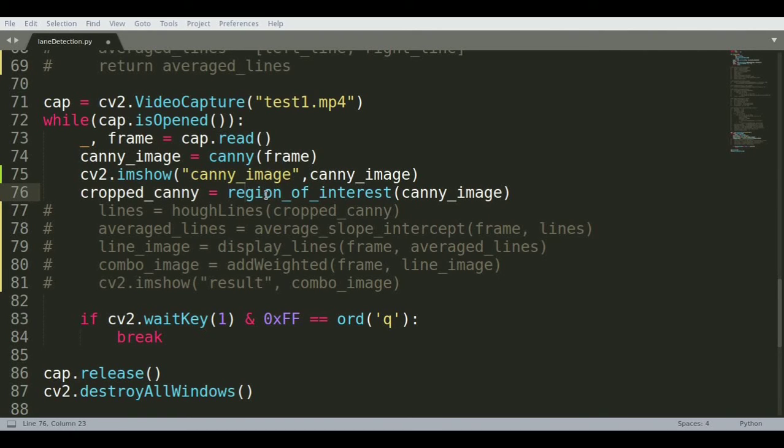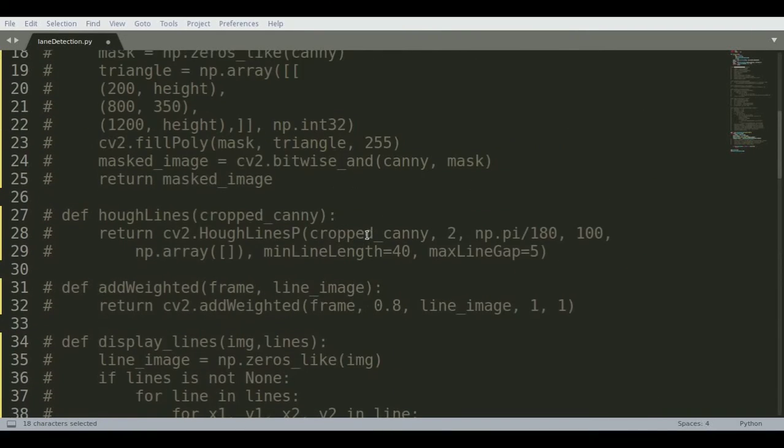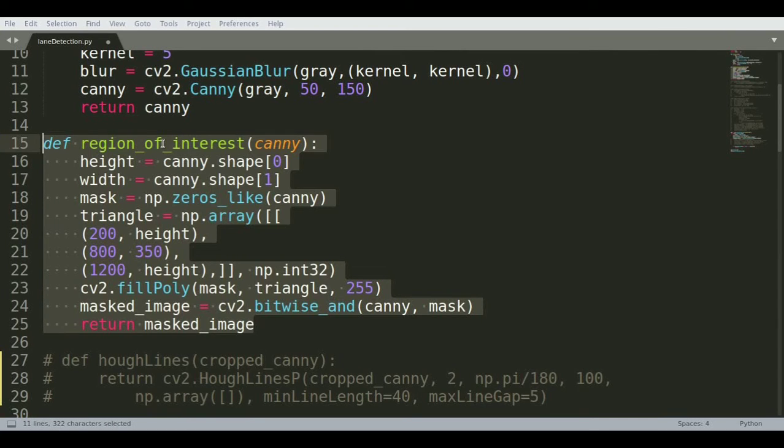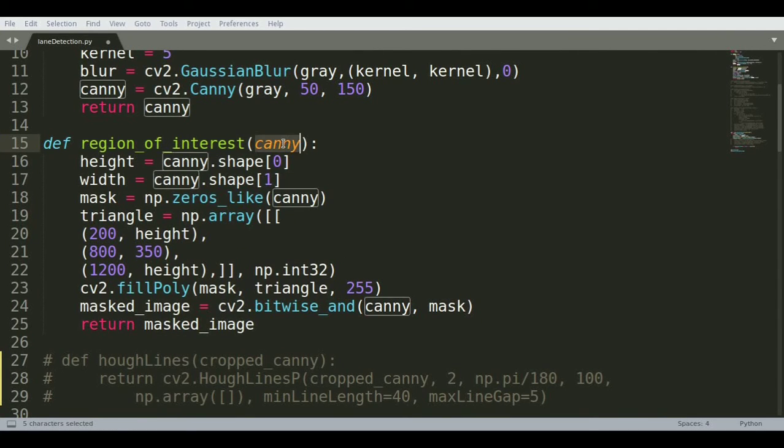So let's uncomment this, and this is going to be done by region of interest. So we're going to be creating a region of interest in our canny image. So let's go up and see where the region of interest is and what it does. The region of interest function takes the canny image and obtains the height. The height is given by the shape variable of the canny image, and the zeroth element of the array gives the height, the first element gives the width, and there is also a third element which gives the channel size, but in our case we are only interested in the height and the width.